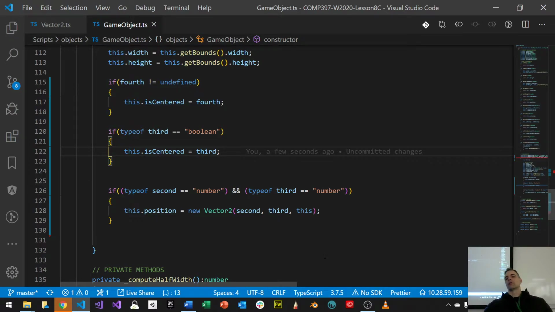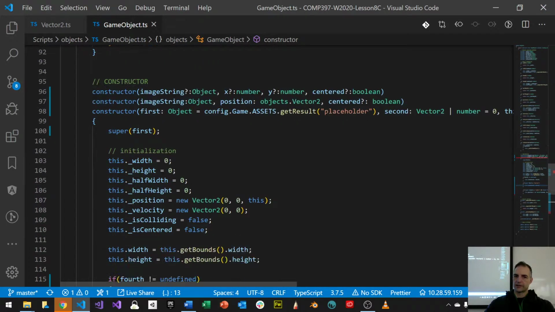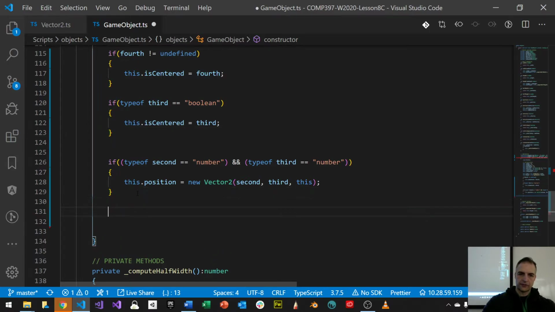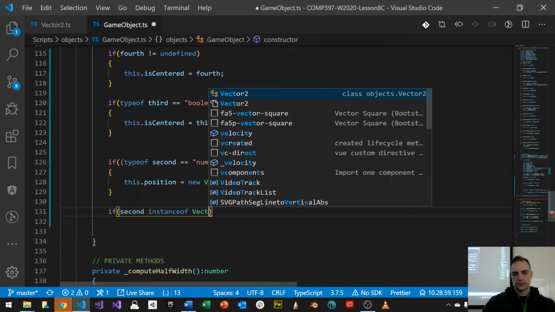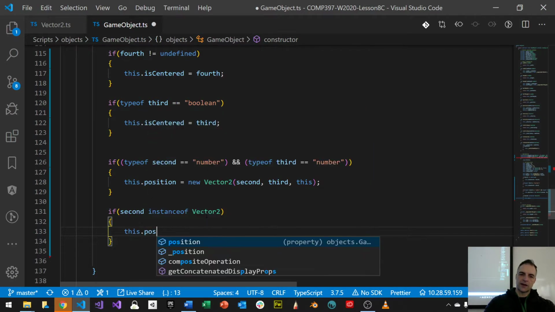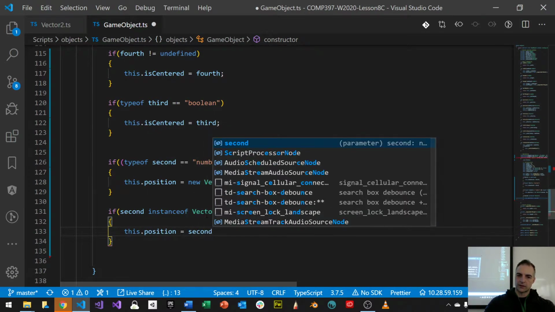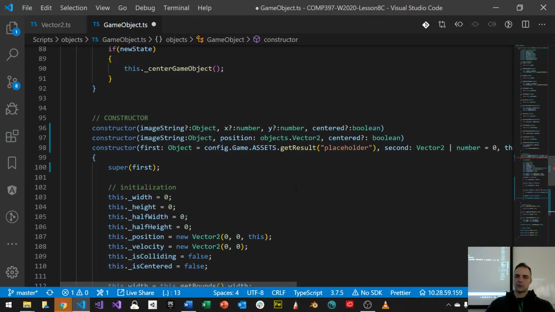But remember, we also have some overloads here. So we could take a vector too. So what about if second is a vector? So if second is an instance of Vector2, what about if that's the case? If second is a vector, then this dot position is equal to second, because second is a vector, and so is this one, and you can equate one to the other. Make sense? So that's how it works. I think I covered everything.